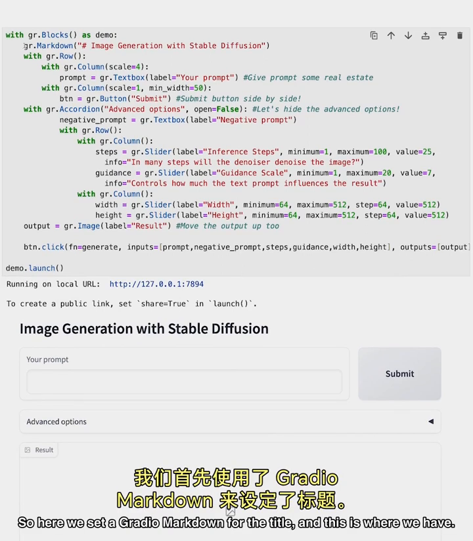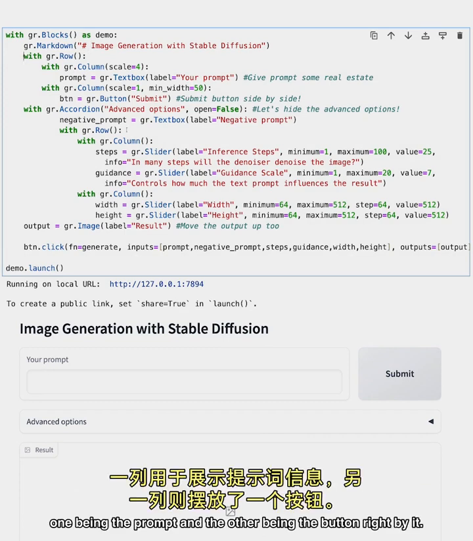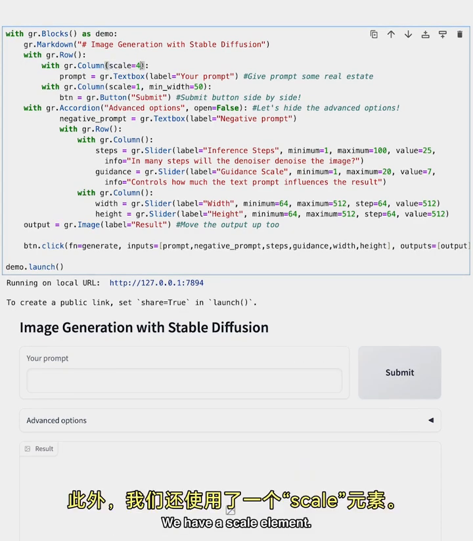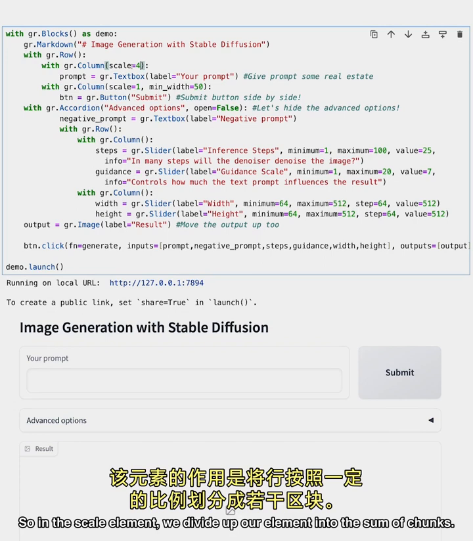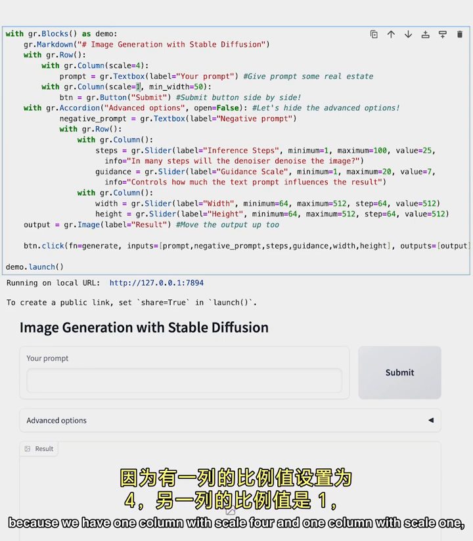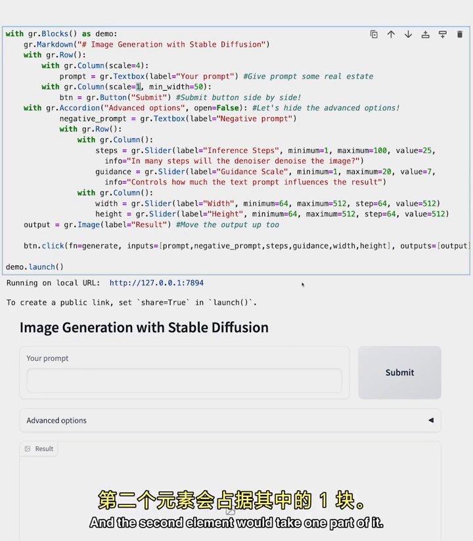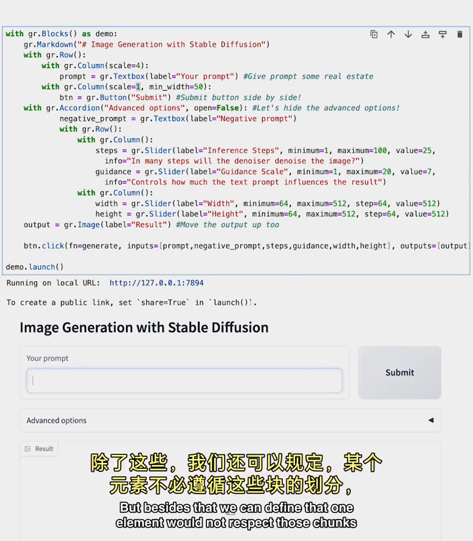So here we set a Gradio Markdown for the title. We have a Gradio Row with two columns, one being the prompt and the other being the button right by it. We have a scale element. So in the scale element, we divide up our element into the sum of chunks. So here, for example, because we have one column with scale 4 and one column with scale 1, we have 5 chunks, and then the first element would take 4 parts of it, and the second element would take 1 part of it.